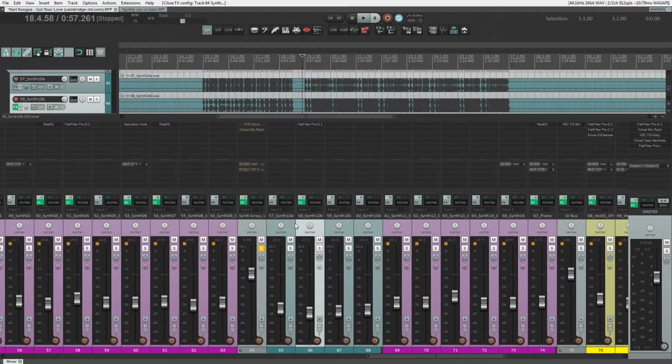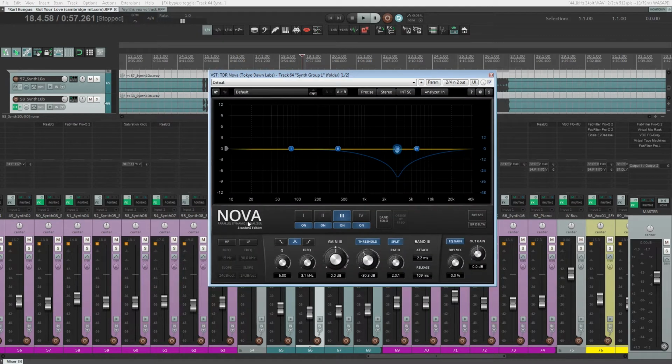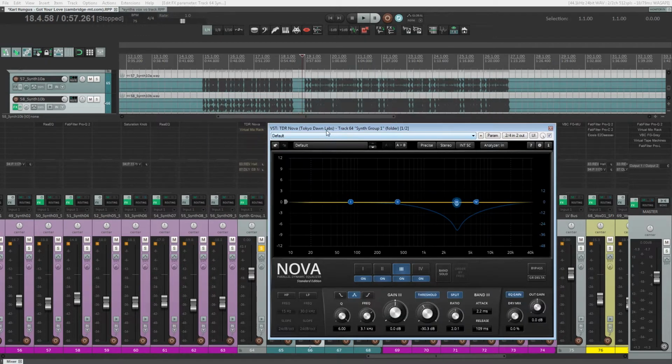The next thing I decided to do here was to put a dynamic EQ on the whole synth bus. I'm using the plugin called Nova. It's a free plugin from TDR, and if you didn't check it out, you definitely should. With this plugin I'm focusing on this 3K region, and this EQ will kinda soften and duck the frequencies that get above this threshold that is set here. Let me play you the whole synth group now and show you what this plugin is actually doing. And now how it was before.